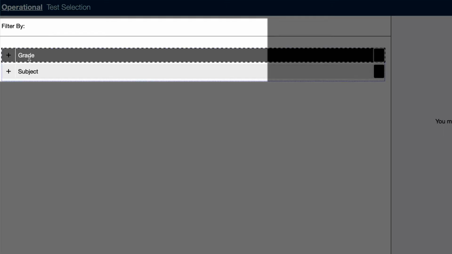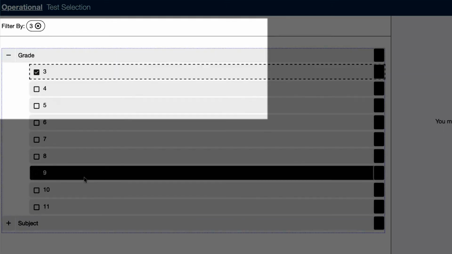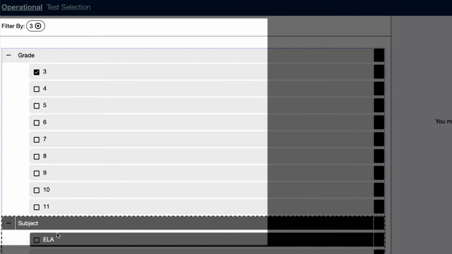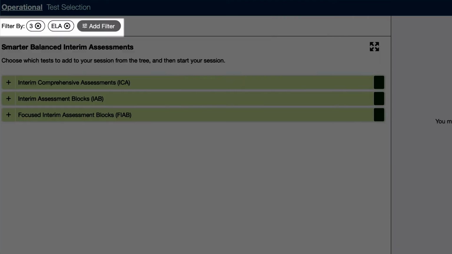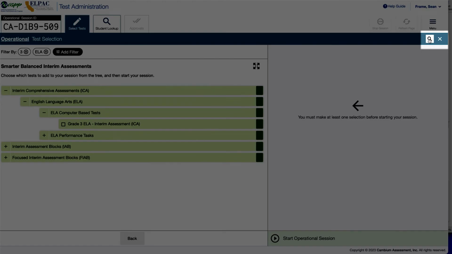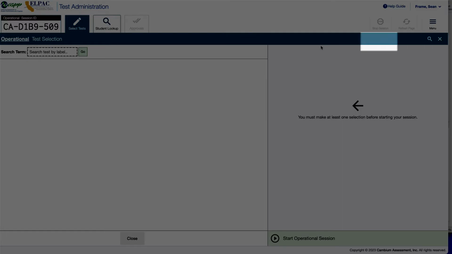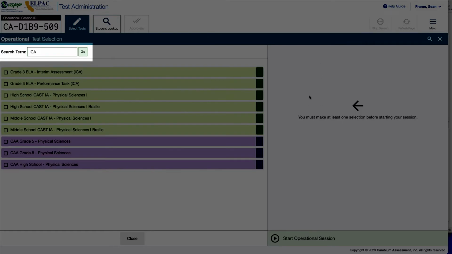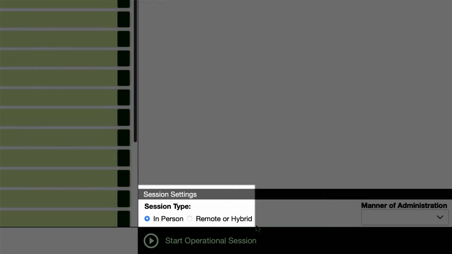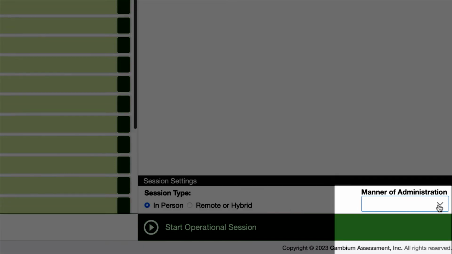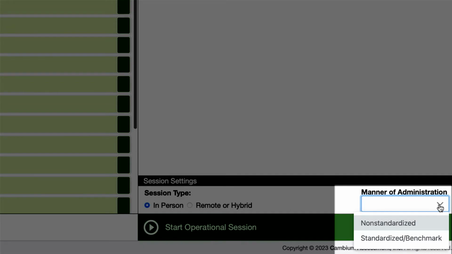To find the desired assessment, you can also filter results by grade level or content area. At any time, you can also use the search function by selecting the magnifying glass icon to search for words in the title of the assessment you want to administer. Before starting the session, select the session type of in-person or remote or hybrid. Then, select a manner of administration.